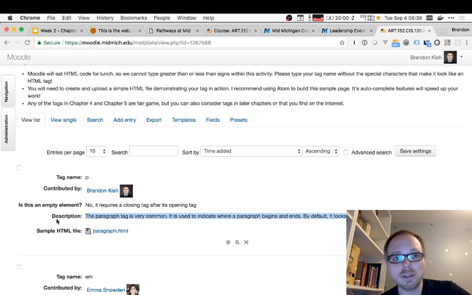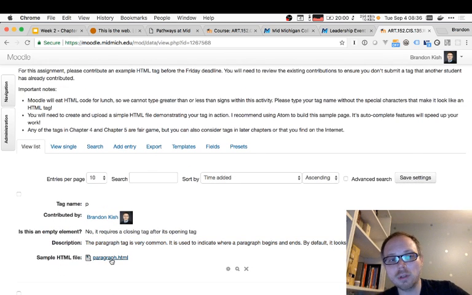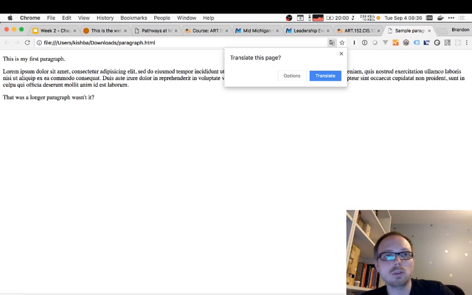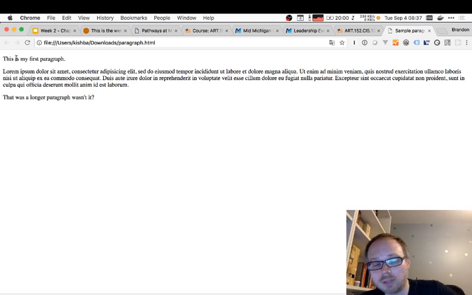And then the only other thing that I require is for you to upload an HTML file that shows off that tag in action. And this doesn't have to be too elaborate. I don't need a lot of content on the page. I'd rather it focus just on your tag. So here is my page that demonstrates the paragraph tag. I actually just put 3 paragraphs on there, and you can see that there's space in between them.